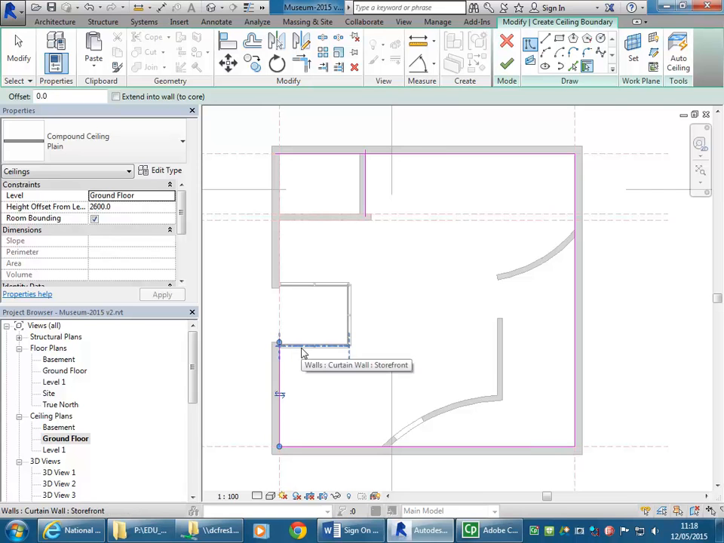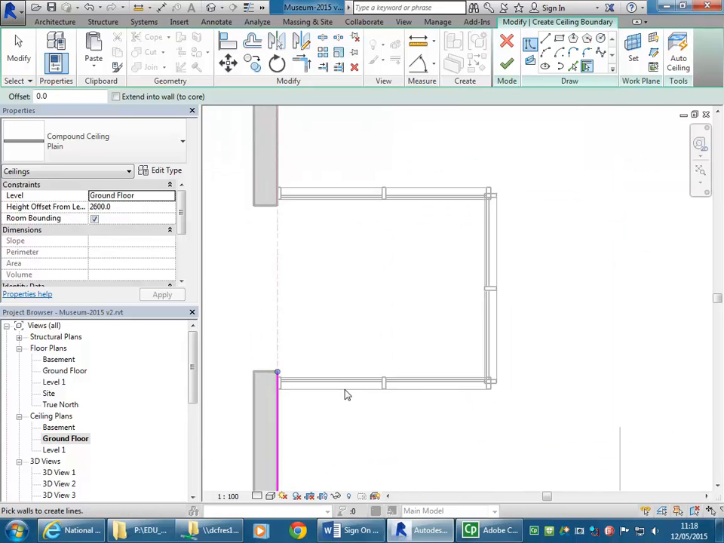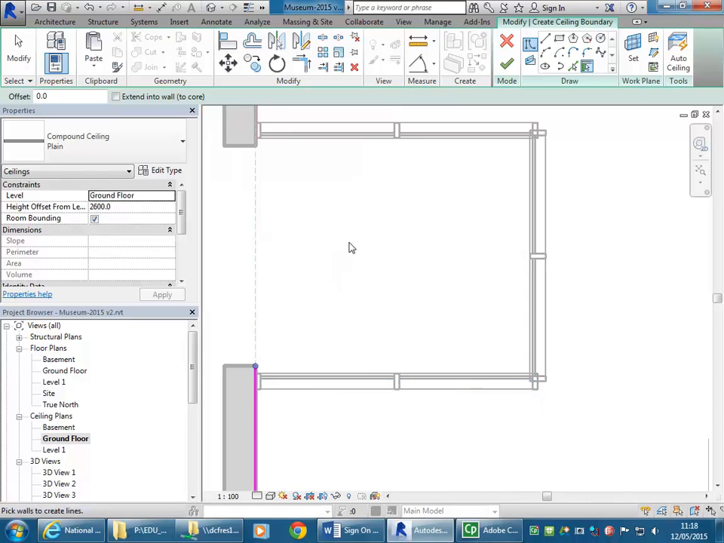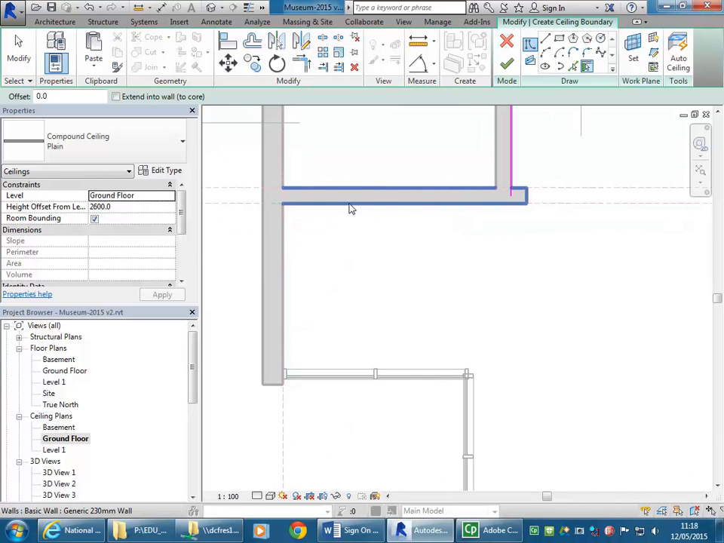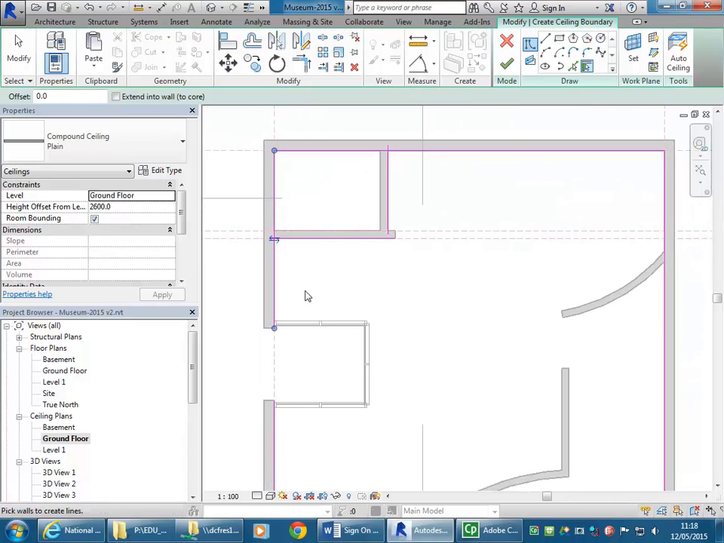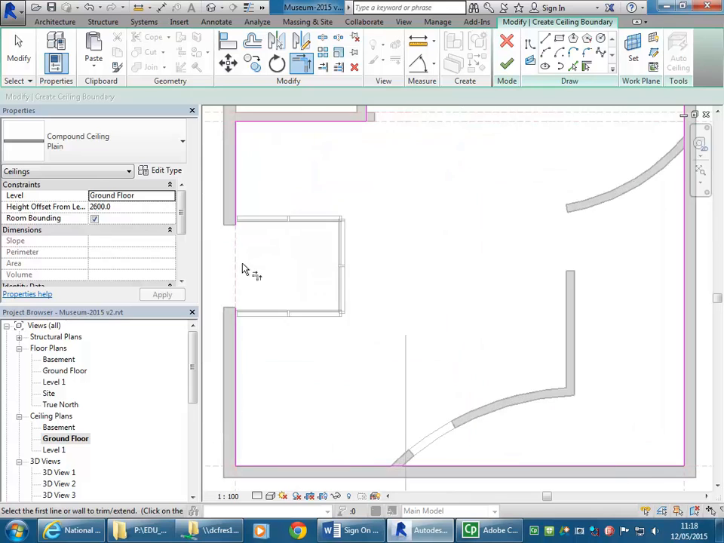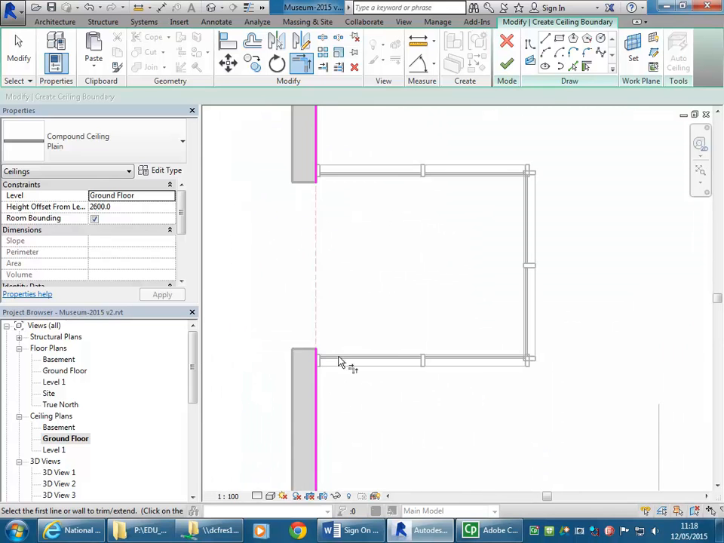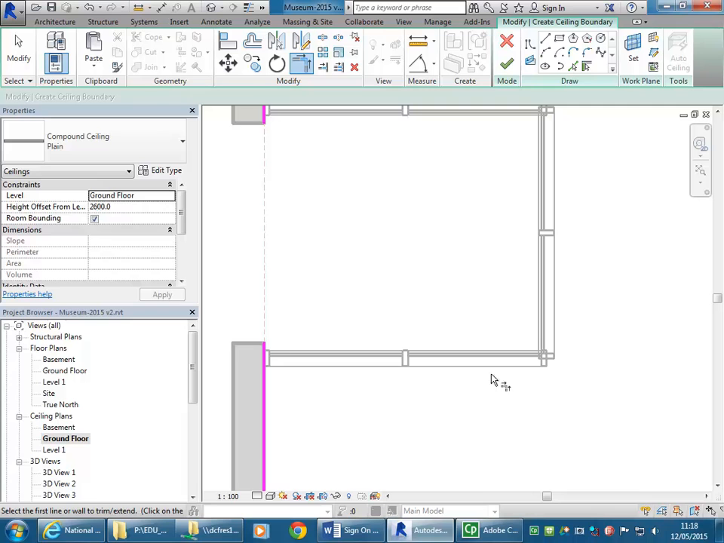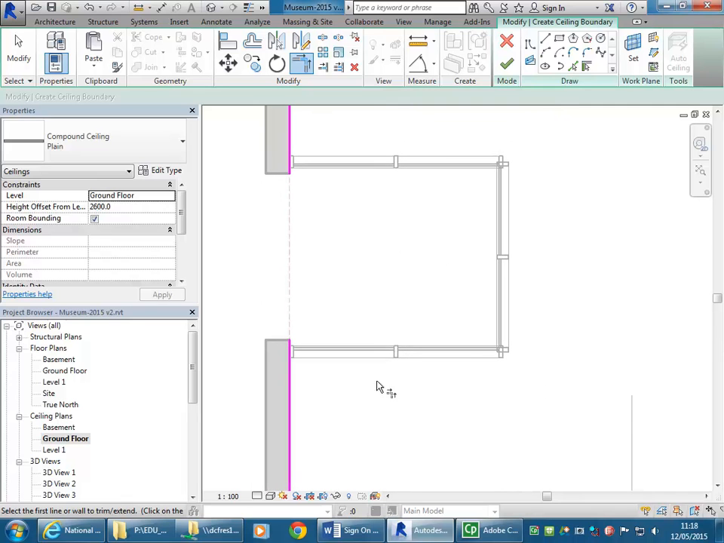You can go. Now with curtain walls, it's a bit tricky. It'll only let you pick the centre line. So it's often better there to not use pick walls. So I'll join the rest together just using trim. Okay, so they're all joined, but now for the curtain walls, I really want the ceiling to finish flush with the frame there. So we're going to use pick lines instead and pick the edge of the frame.